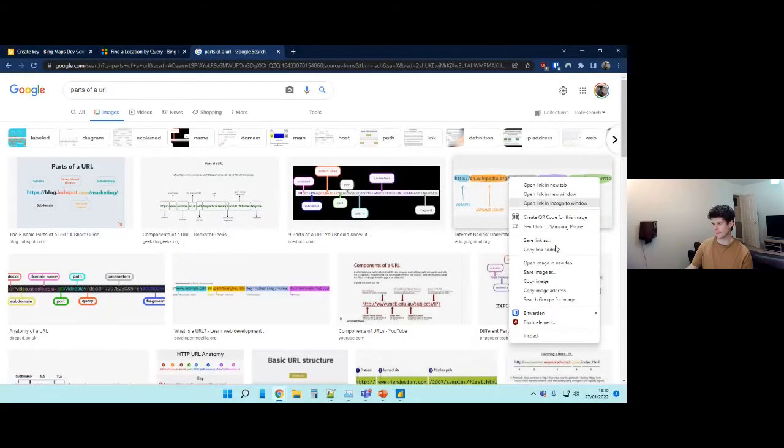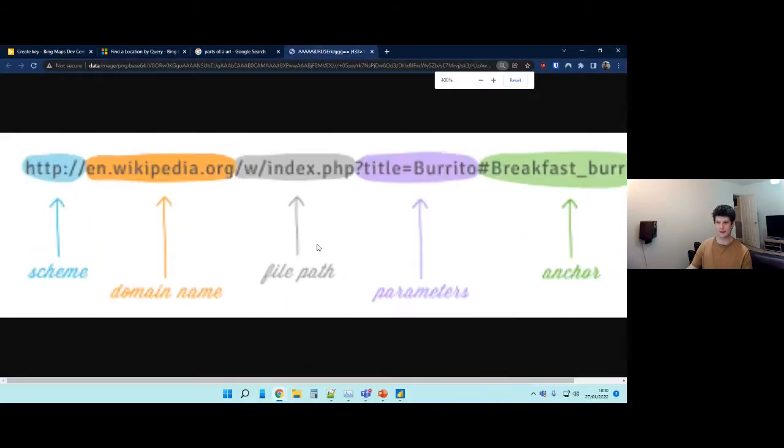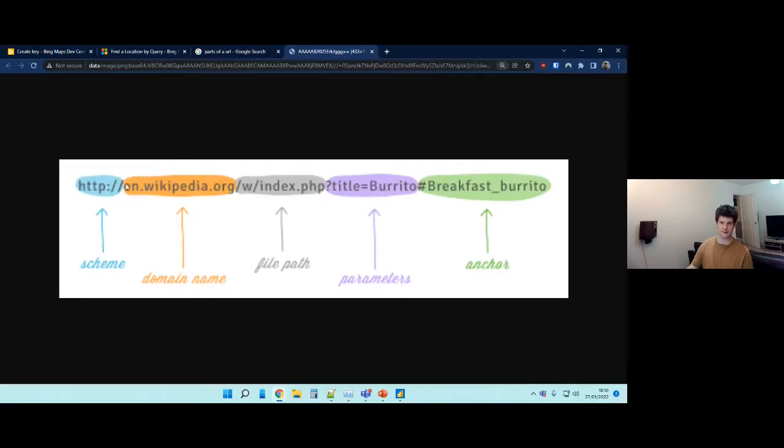So if I just open this image in a new tab. Typically in the URL, you have a bit at the start, which is the domain name, like wikipedia.org. You have a path, which tells you where on the server you're going to look. And then you have the parameters, and these are where APIs come into their own. Then this anchor portion isn't something we're going to be using, but that auto-scrolls your page to a certain point.